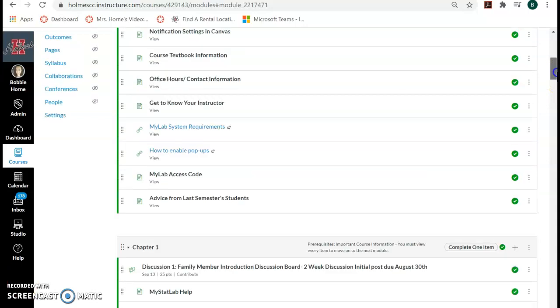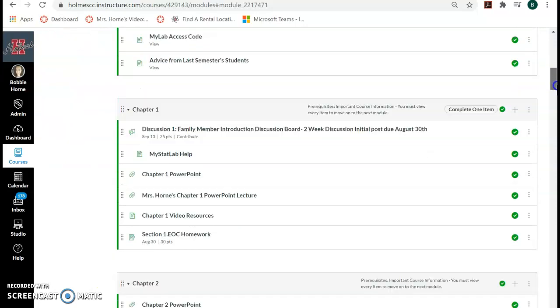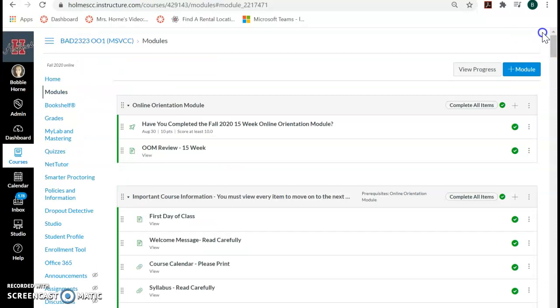And one thing that I highly recommend that you really look over carefully is the advice from last semester students. These students have made a letter to all of you, giving you advice on how to be successful in this course. And to schedule your proctored tests, you will click on Smarter Proctoring to schedule those.